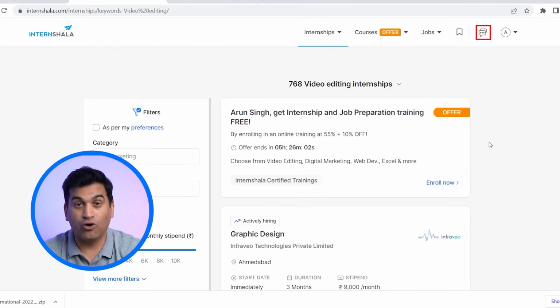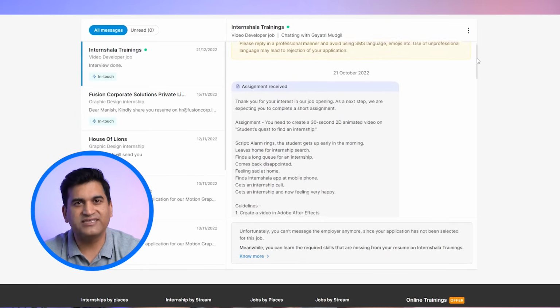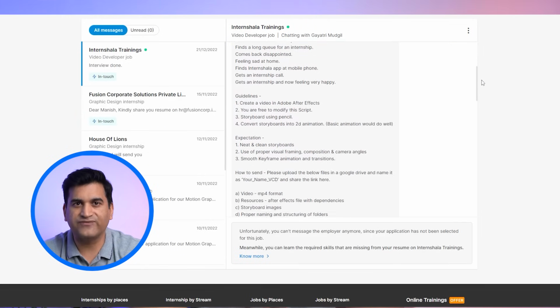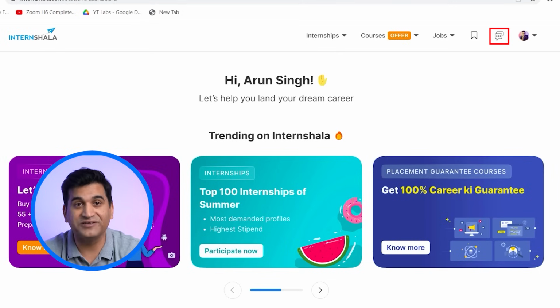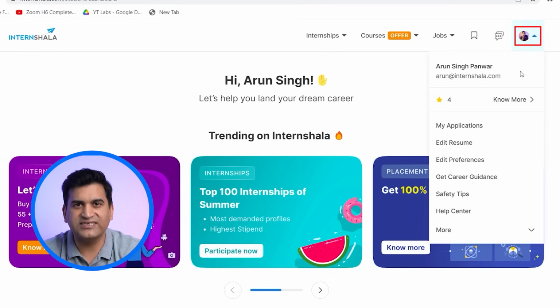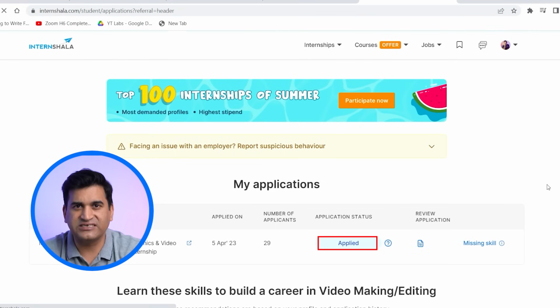There is a chat option also available. This chat can be started by the company only. If the company wants to connect with you regarding your assignment or application, you will receive a notification here. This is your dashboard where you can check the status of your internship and edit your resume preferences as well. It is advisable to go through the safety tips as well. So go through that as well. In My Applications, you can see the internships you have applied to and the status. Presently, my internship application status is applied.